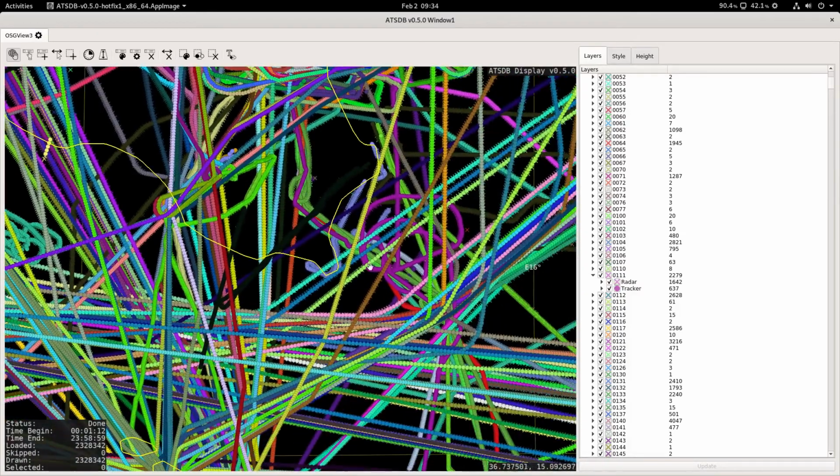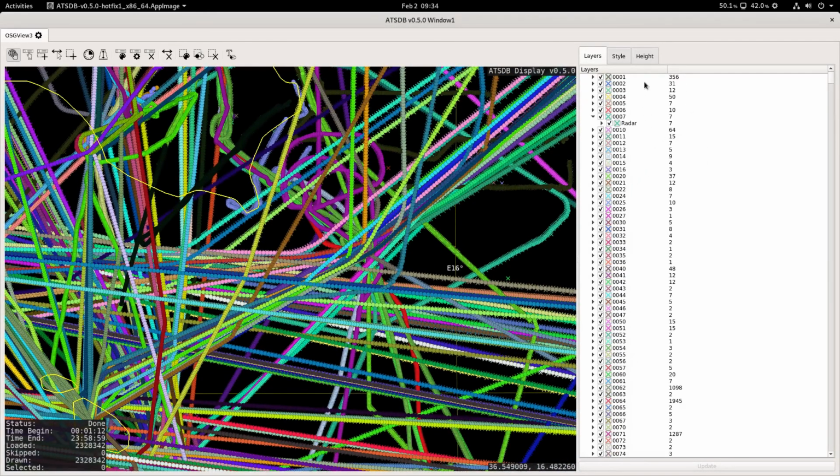Now, what's also quite interesting is that now on the right-hand side in the Layers tab, you have a counter. This counter states how many target reports are within this layer. So for example, here, mode A code 7 only has 7 target reports, all of them coming from radar, and then from which radar. So now you can see, for example, the mode A code wasn't present that often, and you can discern which track, for example, is longer in the data, if you know what I mean.